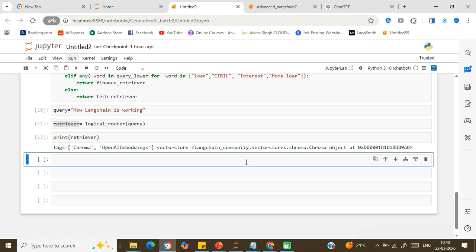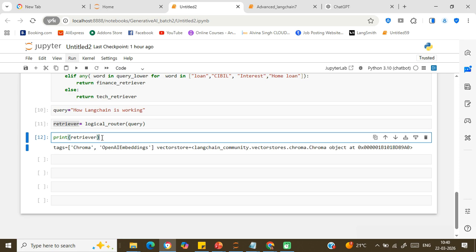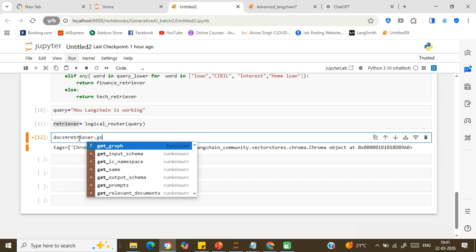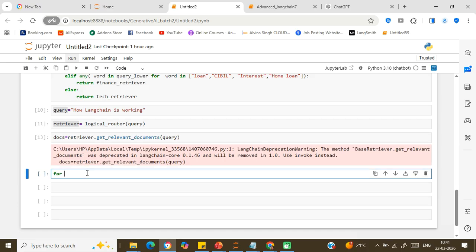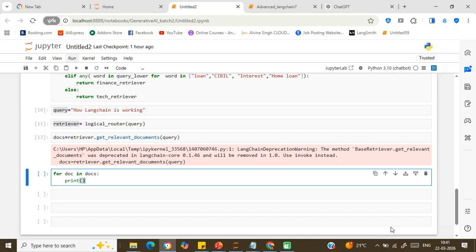Let me try to do it in this particular way. docs equal to retriever dot get relevant docs, and I will pass this particular query. for doc in docs, print doc dot page content.